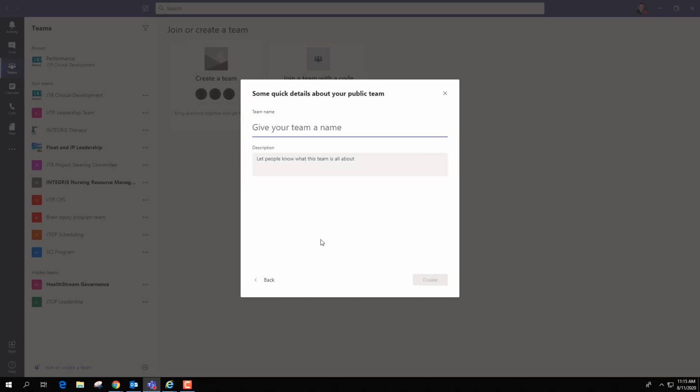The next screen will prompt you to make a quick name and some descriptions about your team if you want. And so one thing that we've been working on within our unit here at Jim Thorpe is to help get our caregivers to be more technologically savvy. And so we've been having some events and classes to help them learn how to do more things like this for themselves. So I'm going to call this the JTR Tech Team.